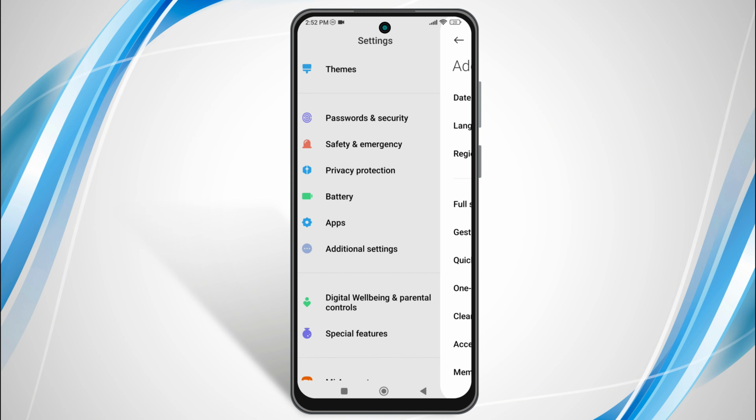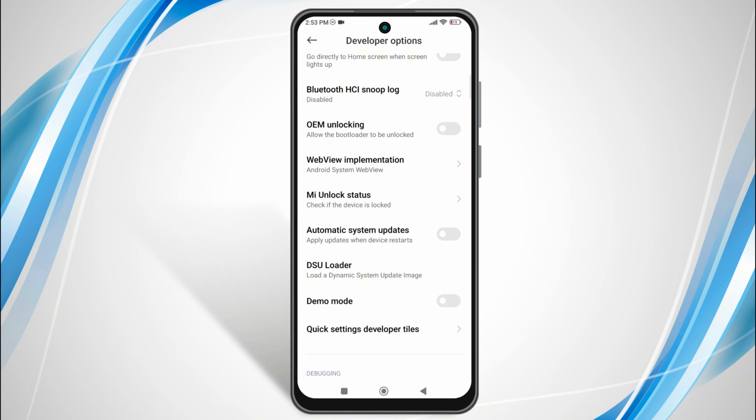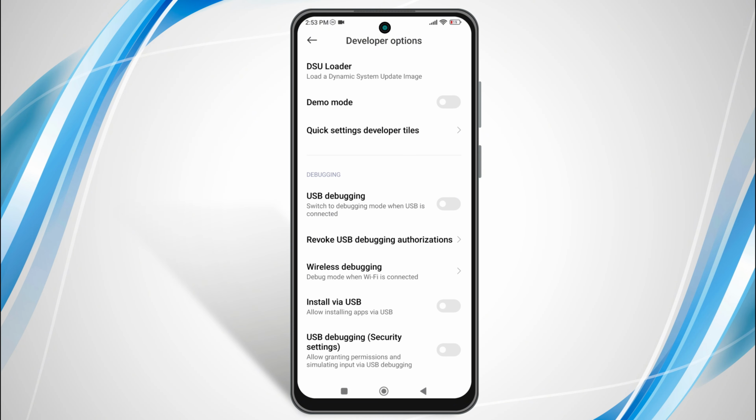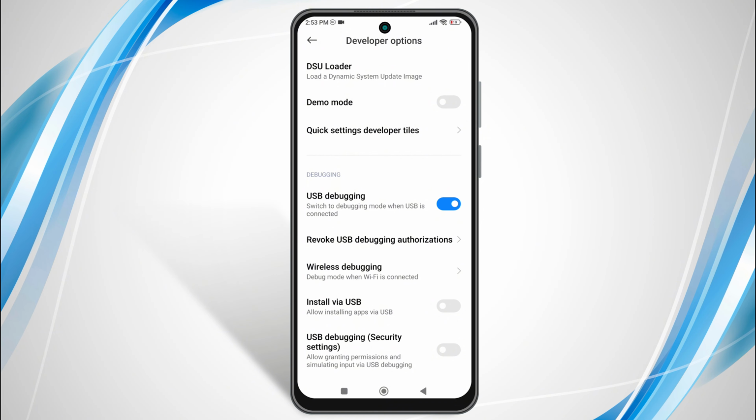Click Additional Settings. Scroll all the way down and click Developer Options. Now scroll a little bit down for USB debugging and activate it. Check the box downside and click OK. Now connect your phone to your PC via USB cable.